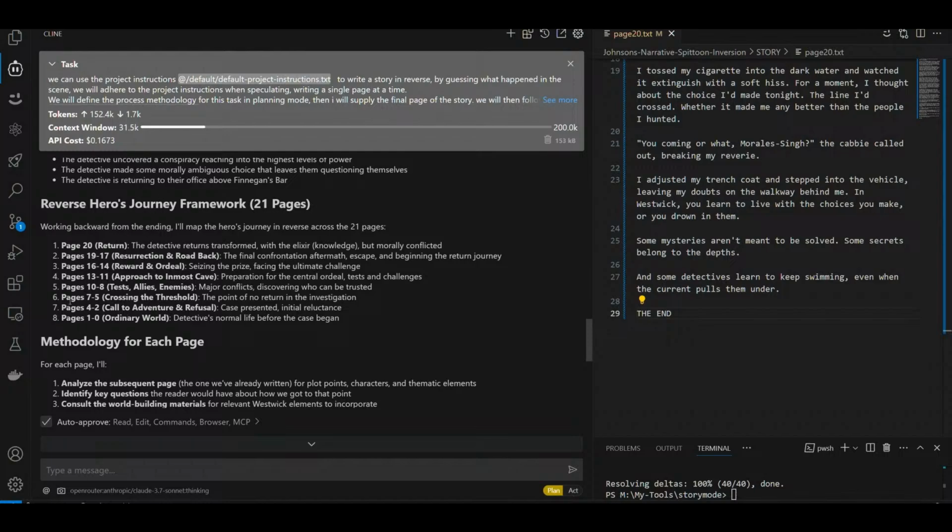So if we do this in reverse, so we read it forwards: ordinary world, call to adventure, crossing the threshold, test, allies, enemies, approach to the innermost cave, ordeal, reward, resurrection, road back and return. Alright? Detective's normal life, middle, major conflicts, final confrontation, transformation. It's all there, right? All the beats.